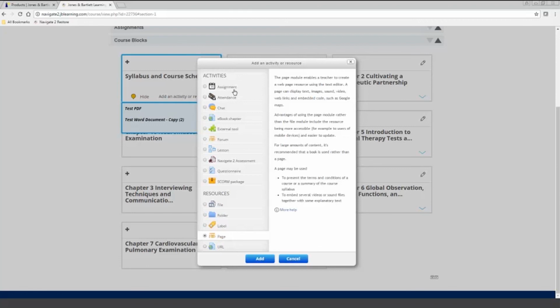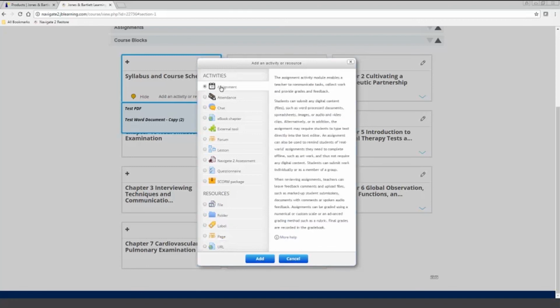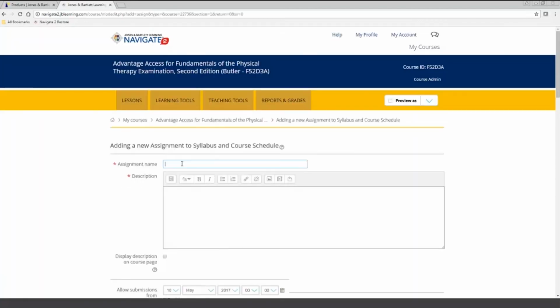And then we also have activities. These are gradable items that you have the capability of adding into the course. So you can set up assignments in the course if you need to. These are very straightforward. Anytime you add anything, you always have to put in a name and a description.